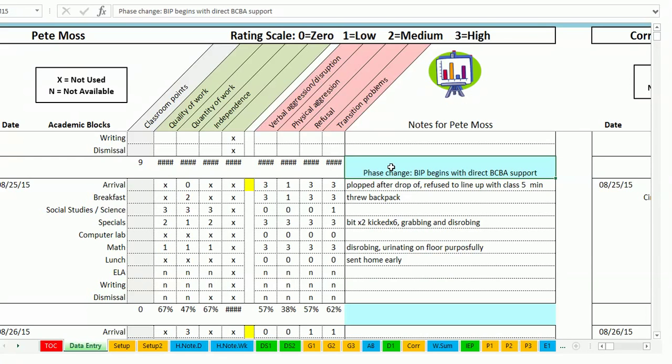The behavioral intervention plan begins with direct BCBA support. Okay, so that's the second day of school. I put in a phase change, and I'll show you what that does in a little bit. But it's important to note that TPS is always looking for those words, phase change. What is a phase change? Well, anytime you make a significant change in the intervention, or something happens that's of real importance to the student, parents get divorced, baby is born, medication change, something that's going to be important to show on daily graphs. That's what a phase change would be.